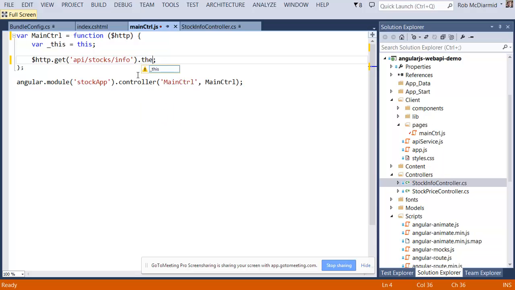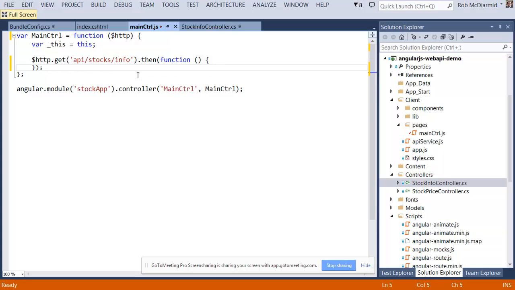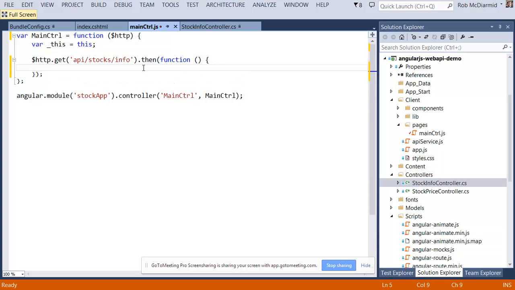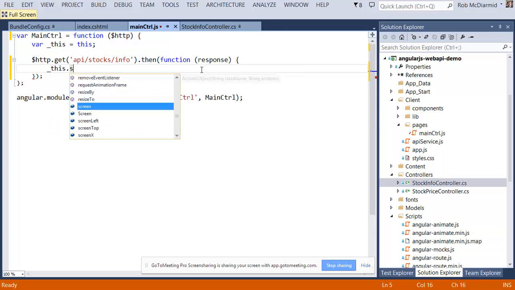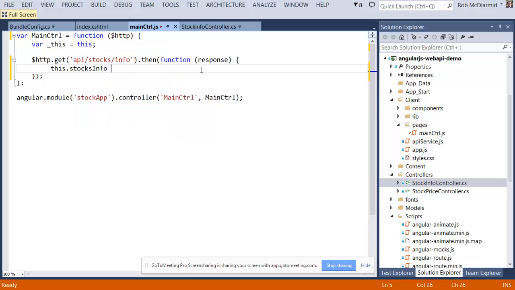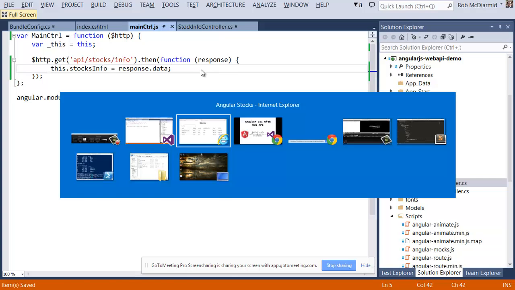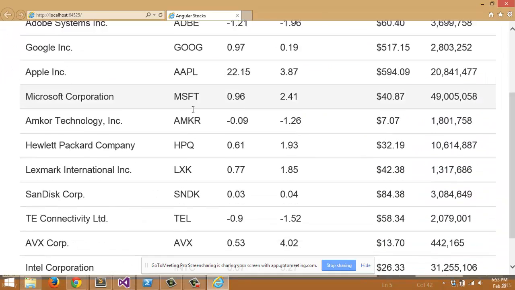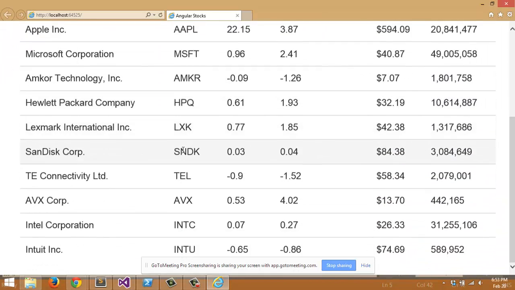So on this promise, I can call .then and give that a function. In this case, I'm not really taking advantage of the full power of promises, but we're basically just giving it a callback function. This function will be called when the server returns with that data. It'll pass us back a response. So all I need to do is set that stocks info variable we were using before with the data from the server. Now if we refresh the page, you should see it's loading a bunch of stocks from the server.